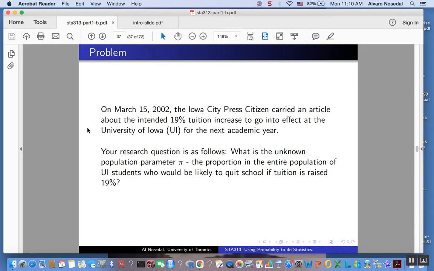So, we are going to be talking about this problem. This is a problem we would like to tackle, and if you take a closer look, it's an old example. We have dealt with this problem before. As you can see, the parameter of interest is a proportion. In this case, it would be the proportion of students that would quit school if tuition were raised 19%. And we're talking about University of Iowa students.